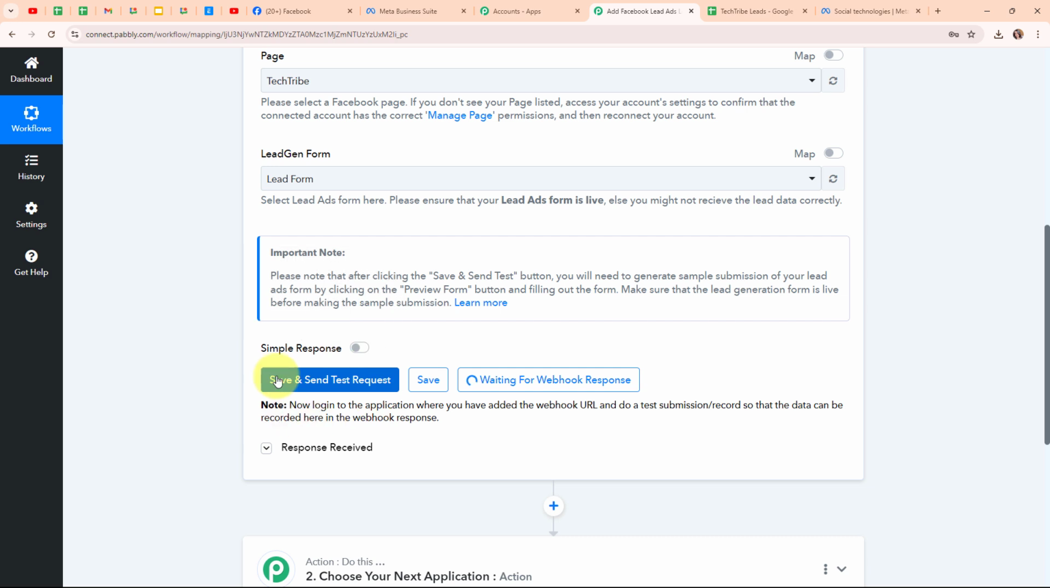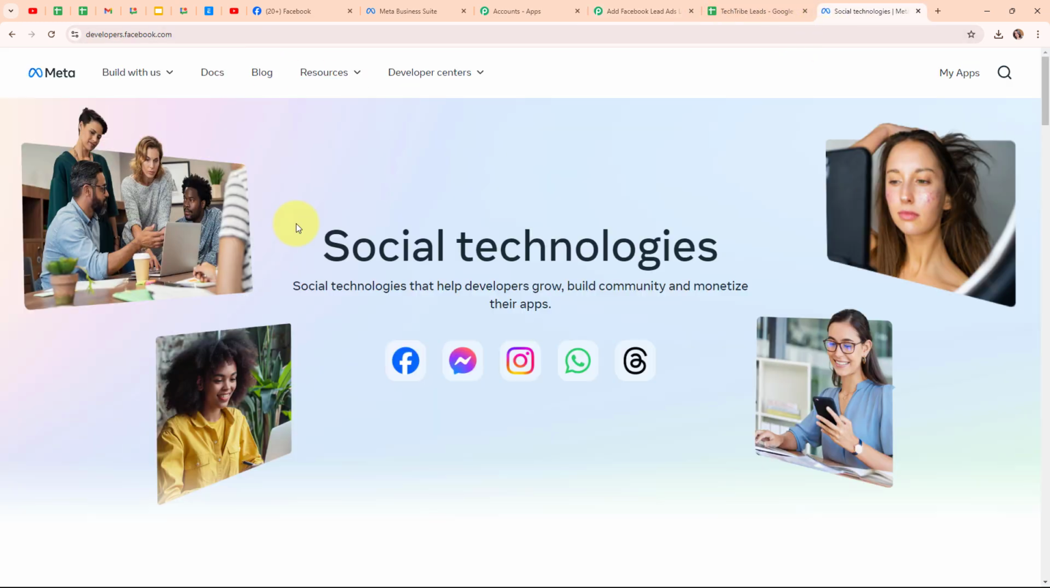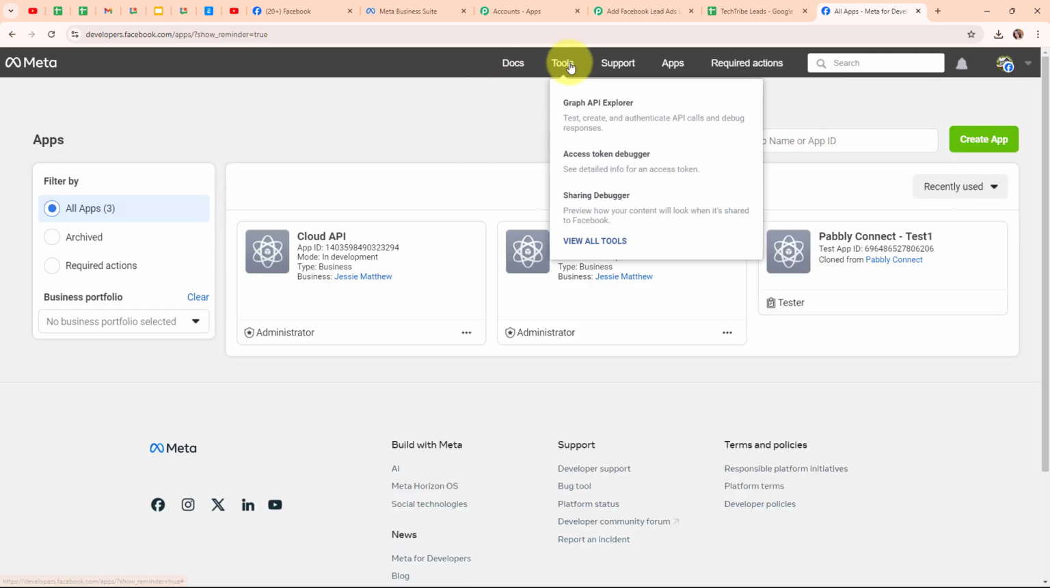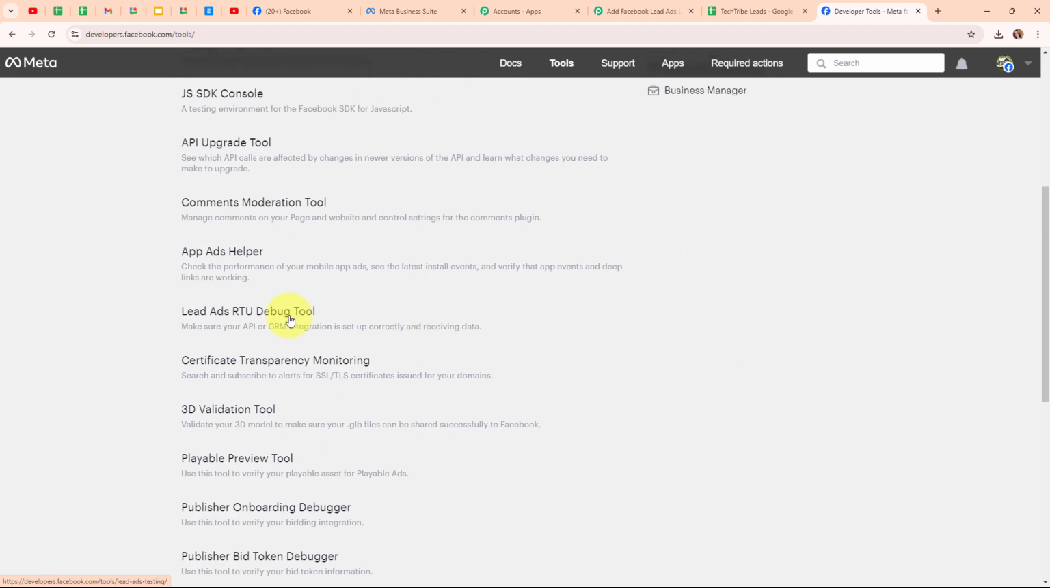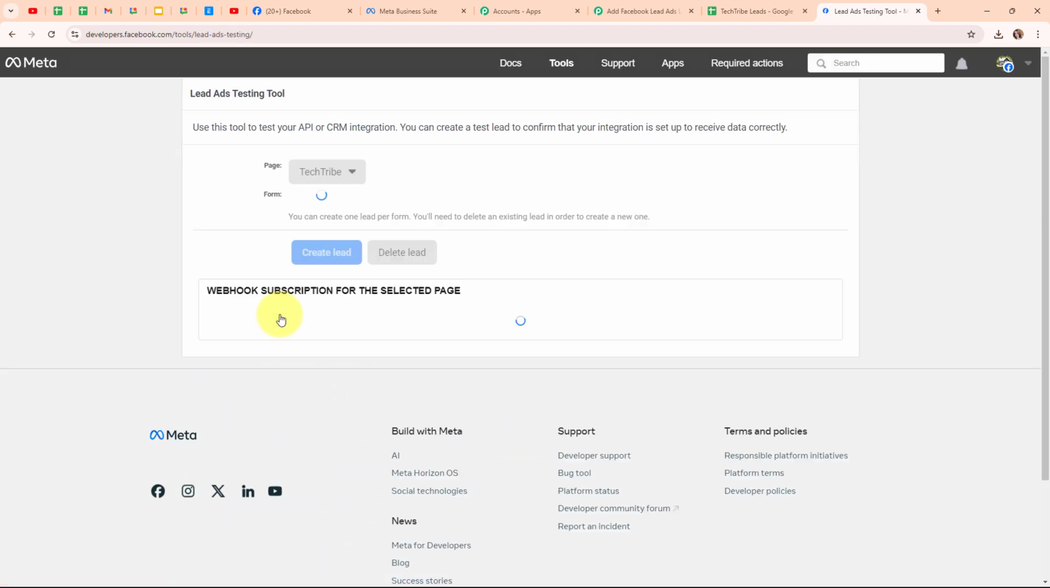And here you can see after clicking on the save and send test request, it is waiting for webhook response. That means to receive a webhook response, we need to do a test submission. And to do a test submission, we need to generate a test lead in our Facebook lead ad. So to generate a test lead, let me take you to Meta for Developers. This is the homepage of Meta for Developers, and from here I'm going to click on this My Apps given over here. Under My Apps, I'm going to select the Tools option. Under Developer Tools, I'm going to select a tool that is the Lead Ads Testing tool.